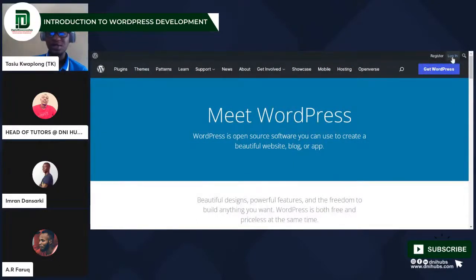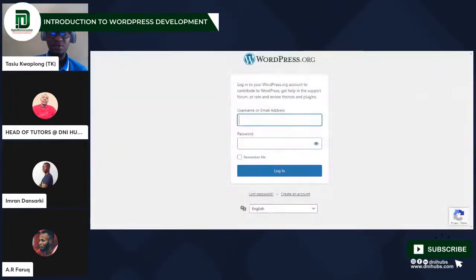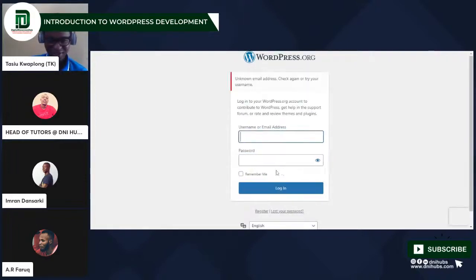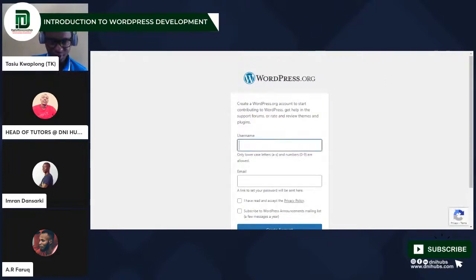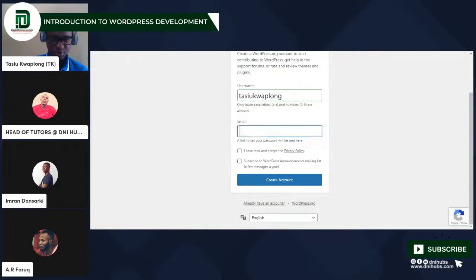Let me try logging in. I think I should have. Oh, I don't. So I hope you can see my password. It's actually start, which means I'm not registered. So let me register now. Username, email address, this. Nope. And then I click on.